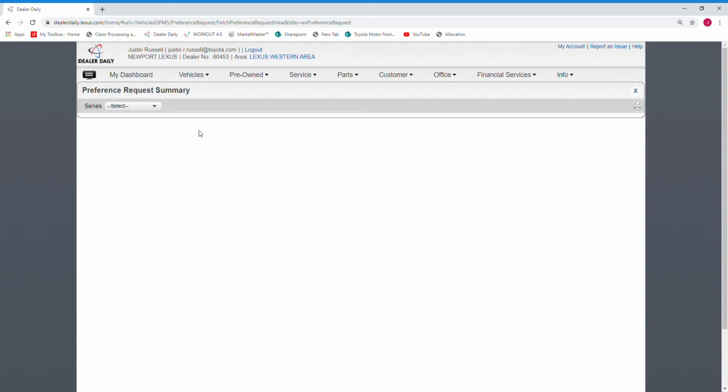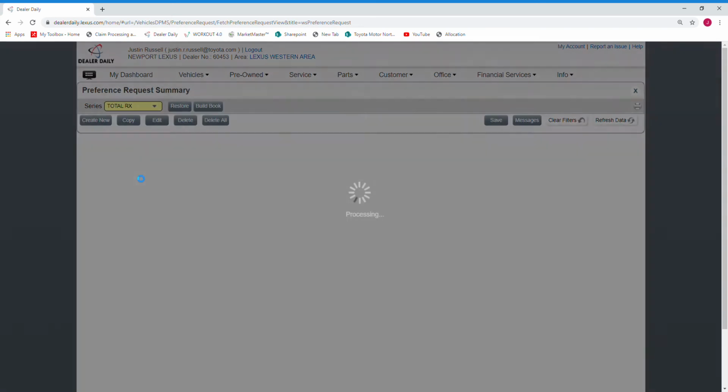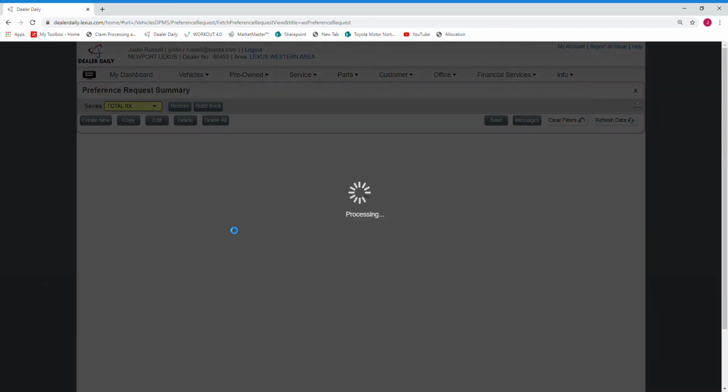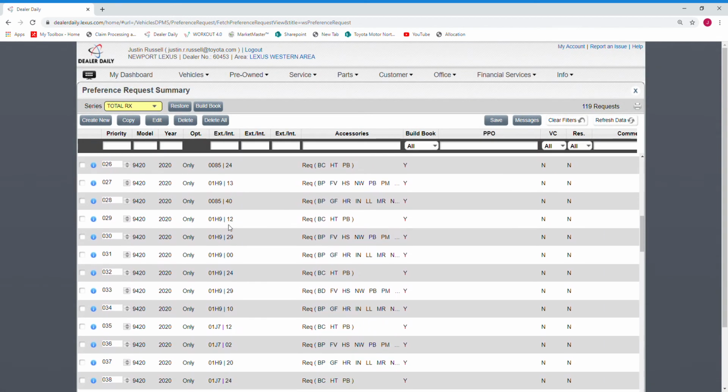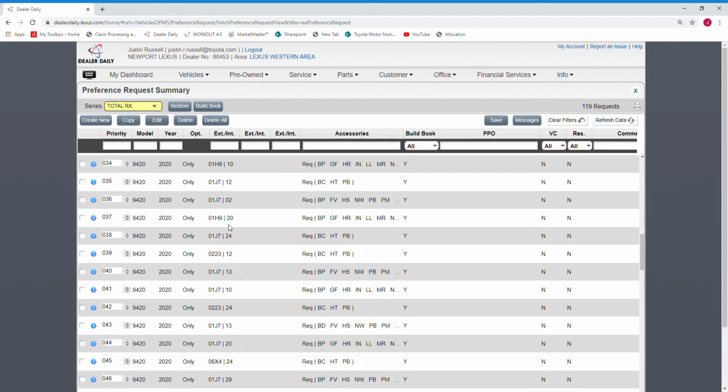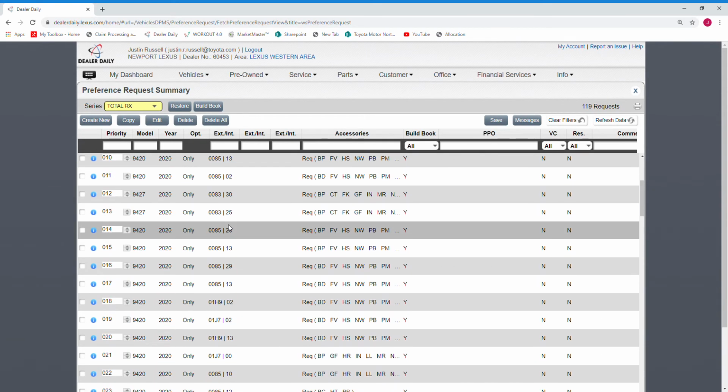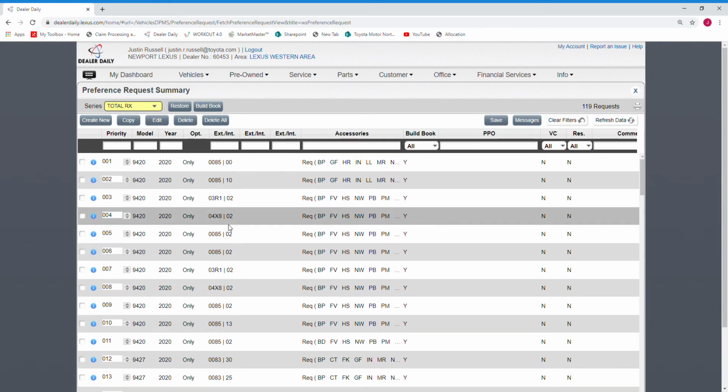As you can see, there's nothing listed on this page. That's because when you get to this page, you have to select the series that you're going to create a preference request for. For this particular instance, let's just use Total RX. Once I click Total RX, you'll see that there's quite a few line items here. That's because Newport Lexus has submitted several preference requests for the upcoming allocation. But that's not the point. If you don't know how to submit a preference request, you're more than likely not going to see anything on this page. So let's talk about how we create one.